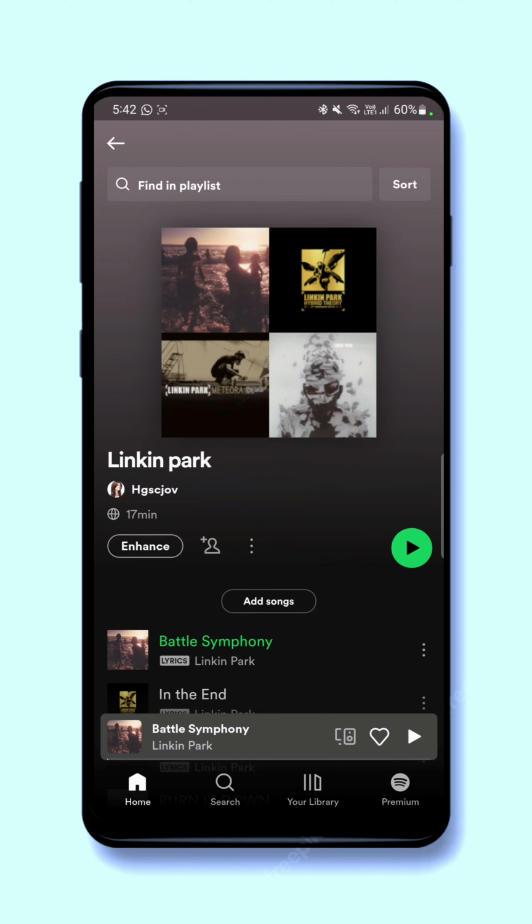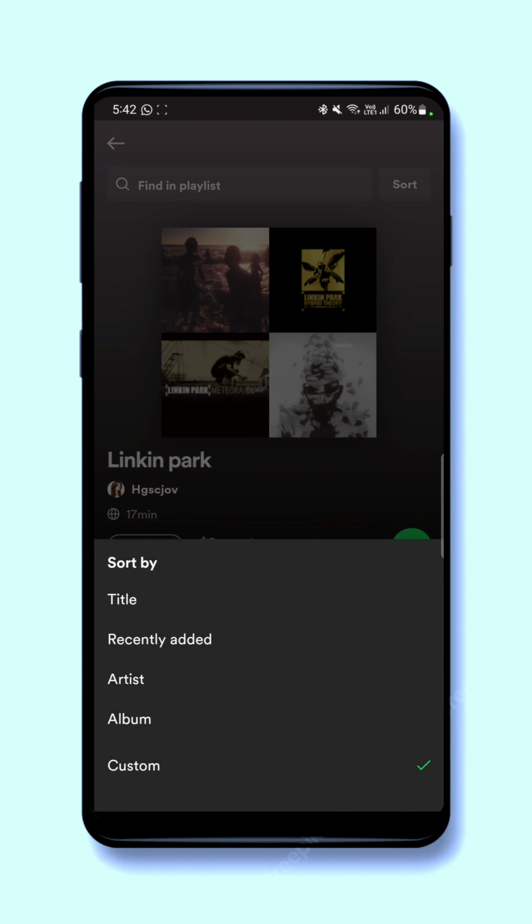Just click on your playlist and drag down. This will bring a filter on the very top, with an option of sort. Click on the sort option. Here you can change or sort your playlist or your library and organize it according to your liking. You can organize it by title, recently added, artist, album, whatever you need. This will filter or organize your Spotify library.